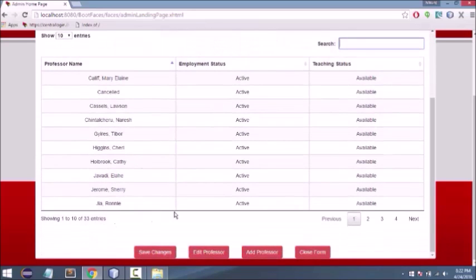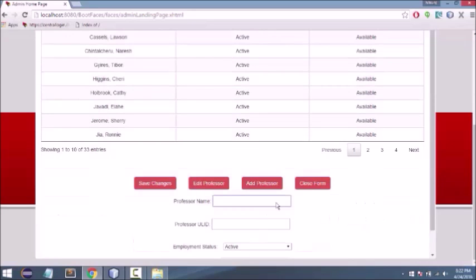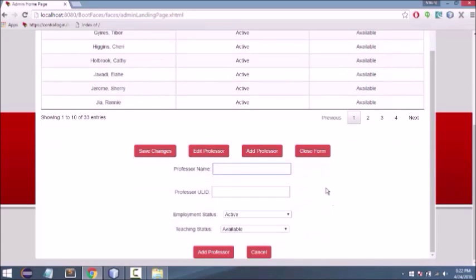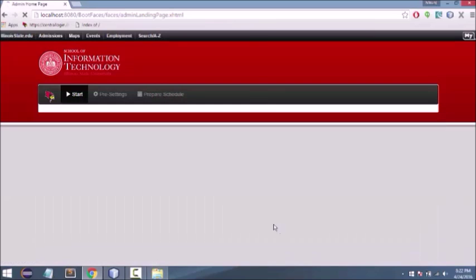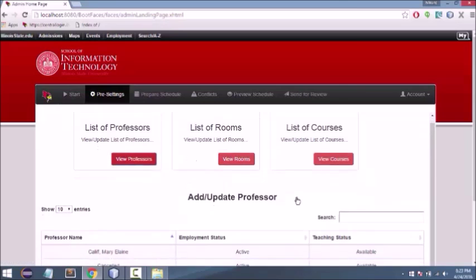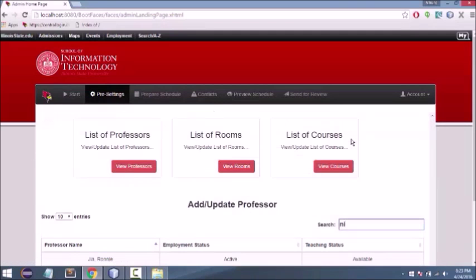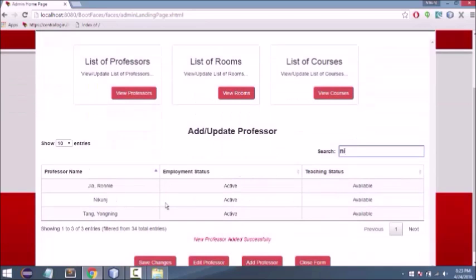If I want to add a new professor, I can go here, and let's say tomorrow Dr. Caliph wants to add me as a professor, so she can give my name here. My employment status is active, availability status is available, and then add professor. So my name will be added to the list of existing professors in the ISU. I can search for that, and here you can see the list. My name has been added here.